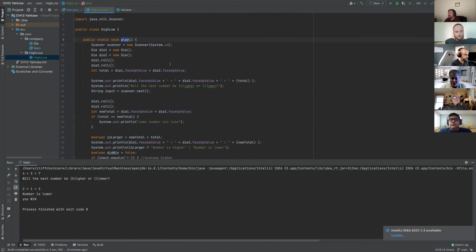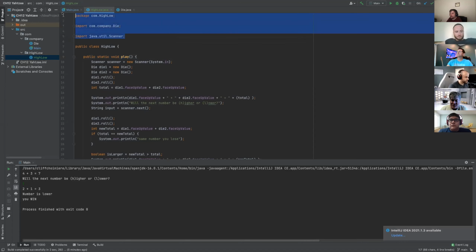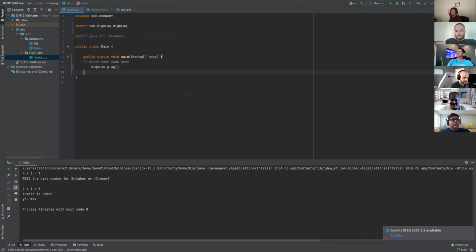It's weird to say classes don't have code, but is that all the way at the top of the page? Well, kind of. I have these as well. Yeah, there's a couple things as well. Yeah, the import statements. So we use scanner, we use the die class, and then this is just declaring that as part of the com high-low package. Then I can just do high-low dot play, like you said, in the main class, and that should run your program still. Oop, I ran it in debug mode. Dang it. Stop.